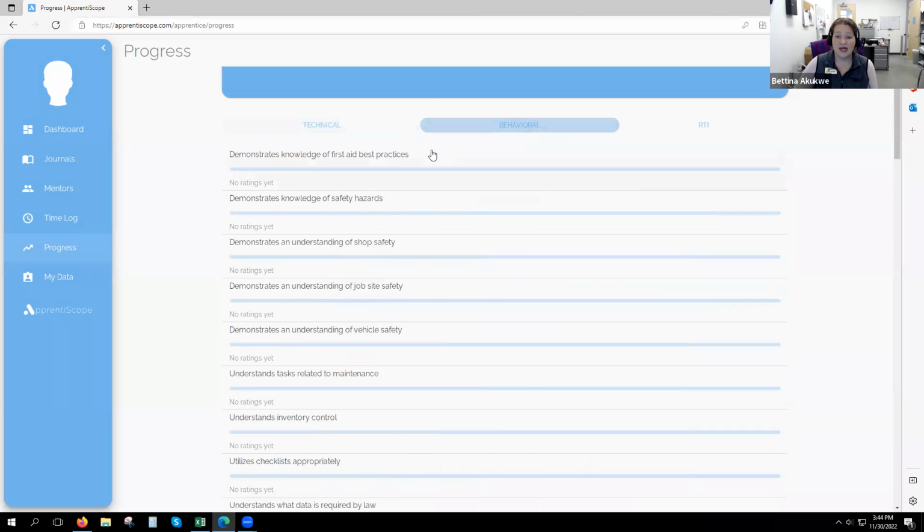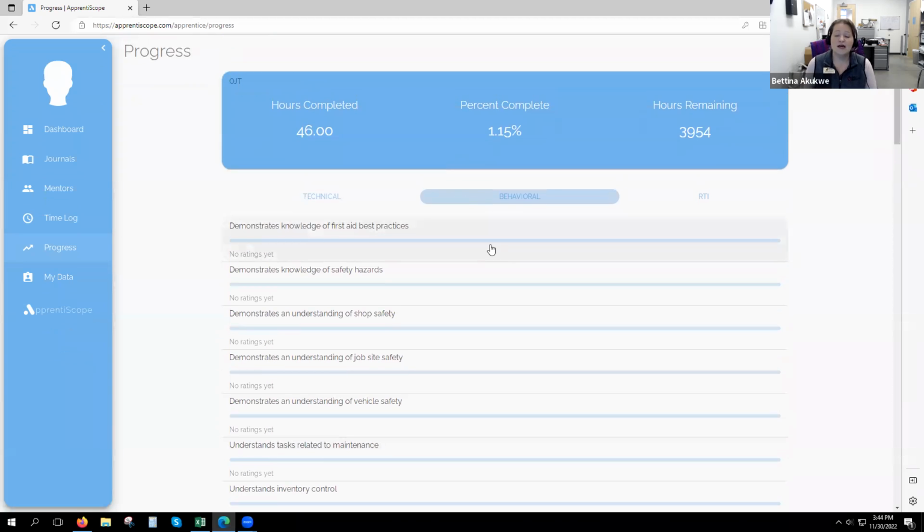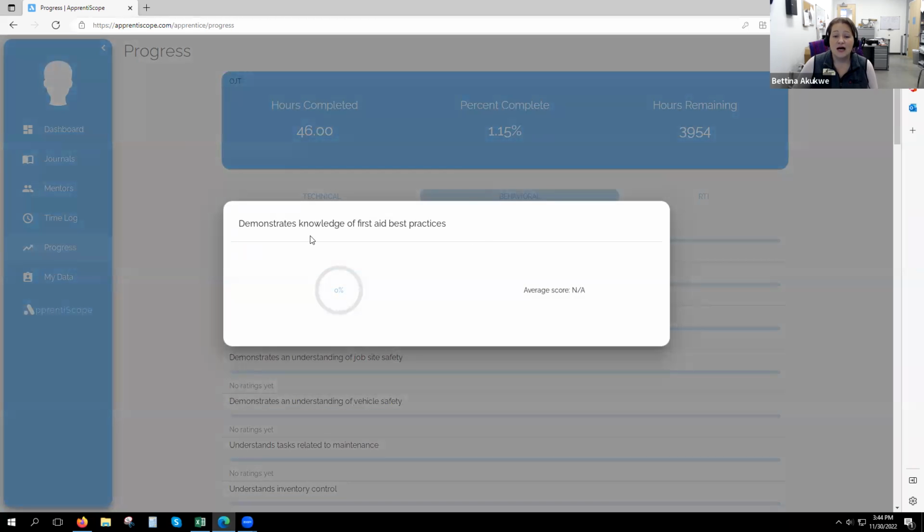You can also look at the different competencies that have been registered with the state of North Carolina. That's under the behavioral tab. And this is actually being done by your supervisor. So your supervisor can go in and rate if you already know how to demonstrate knowledge of first aid best practices. In my case, when I click on it, it's still at 0% because I do not have any ratings yet.